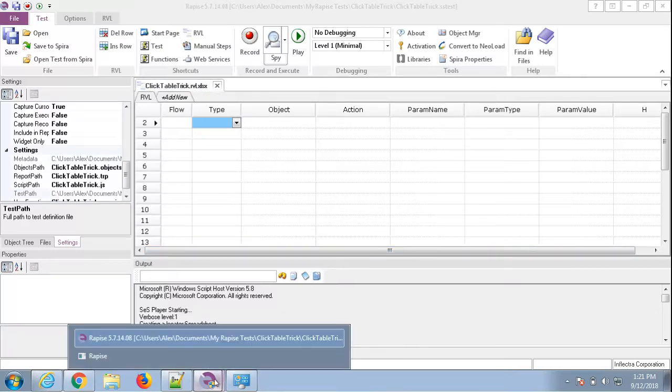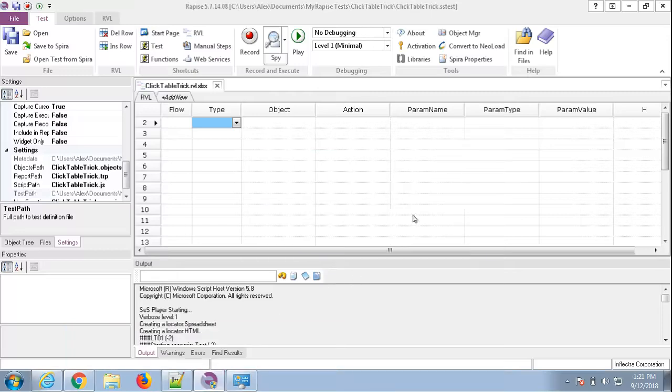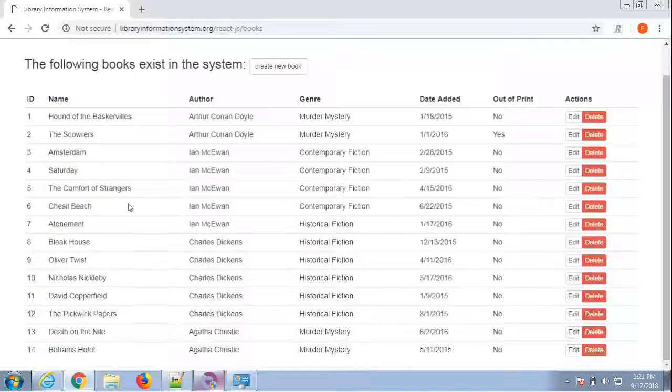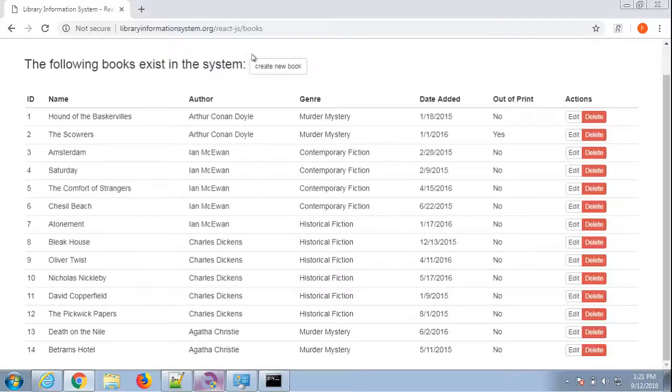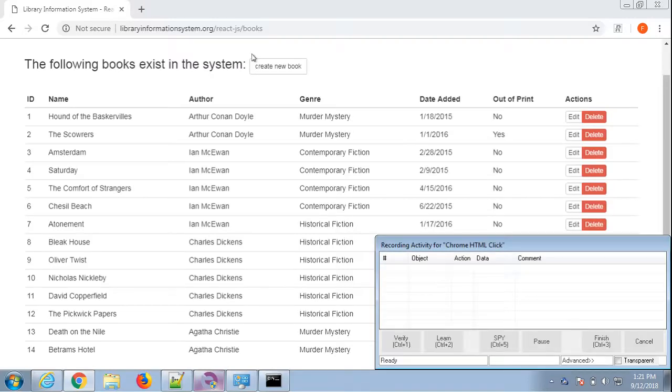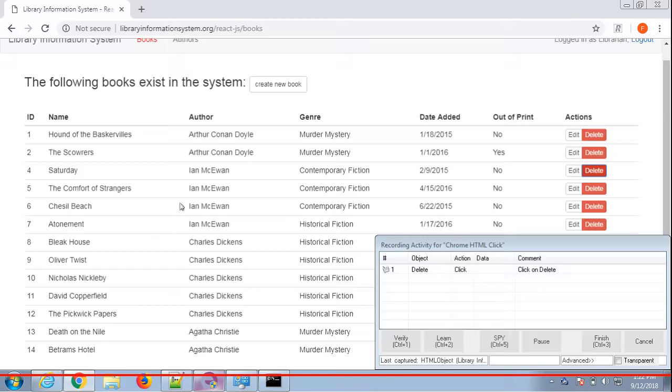Now what I'm going to do is just go ahead and record the deletion. So I'll just hit record. Okay, recording activity starts. Let me delete one of books, say number 3, Amsterdam. Oh, I don't need to click on Amsterdam. I want to click on delete for Amsterdam. The book has been removed.